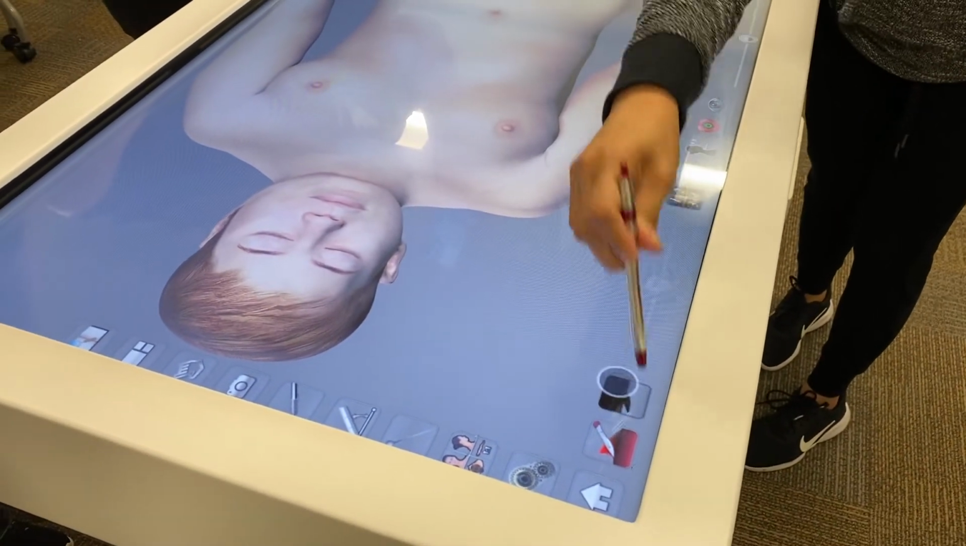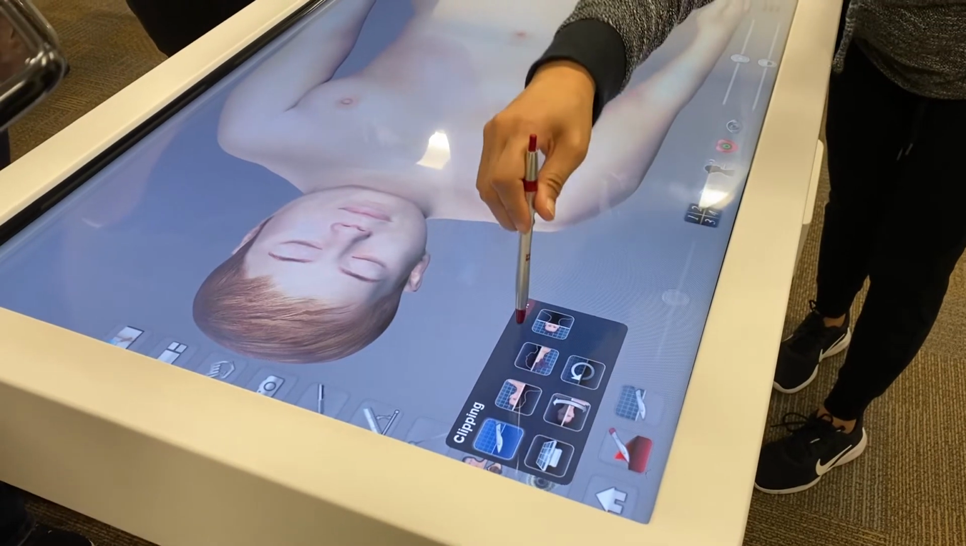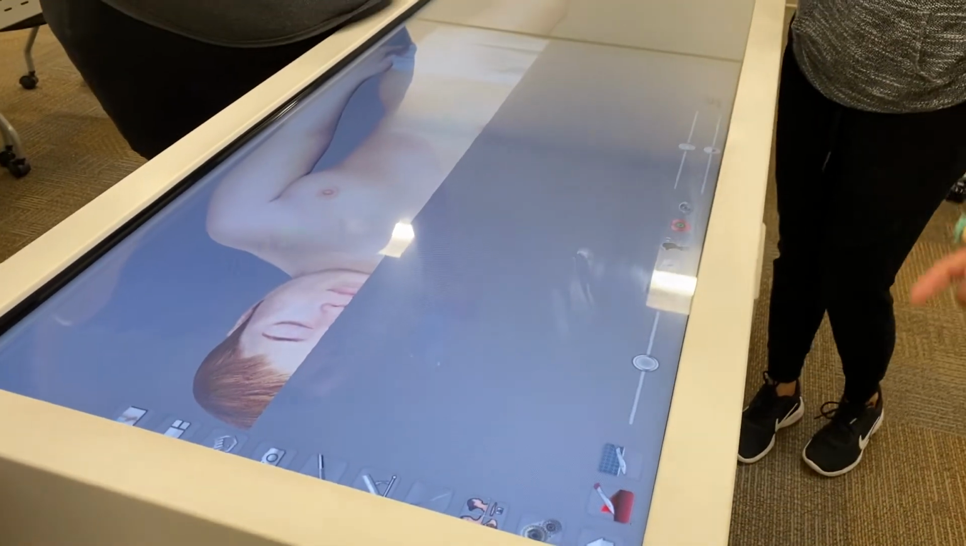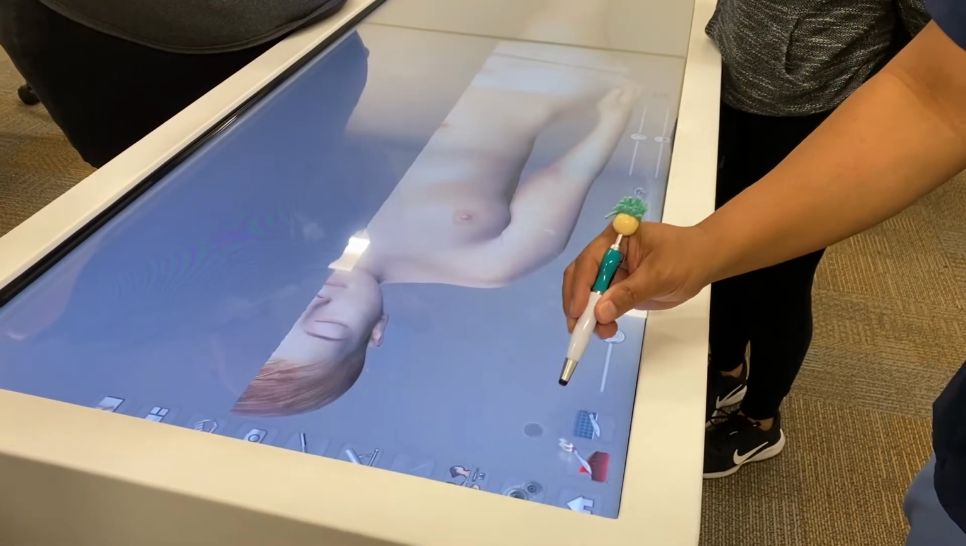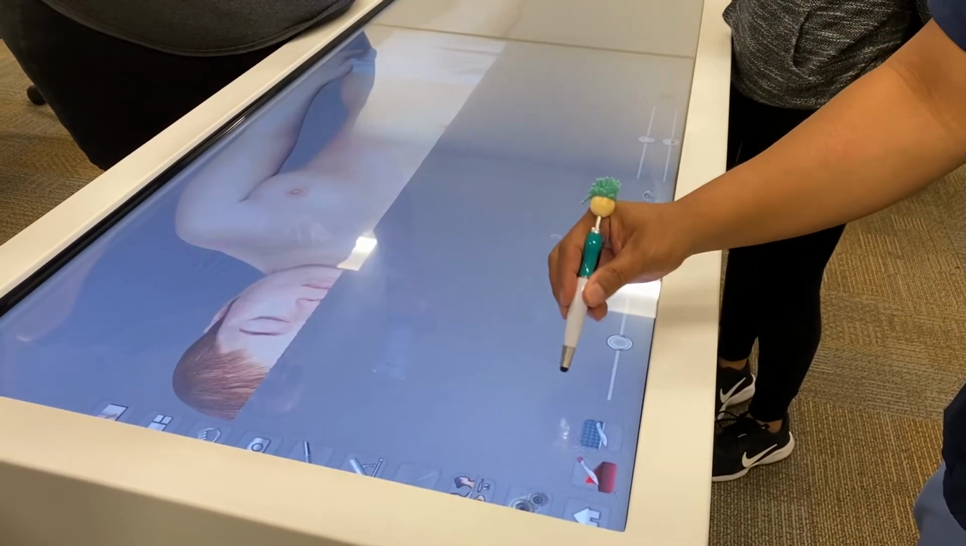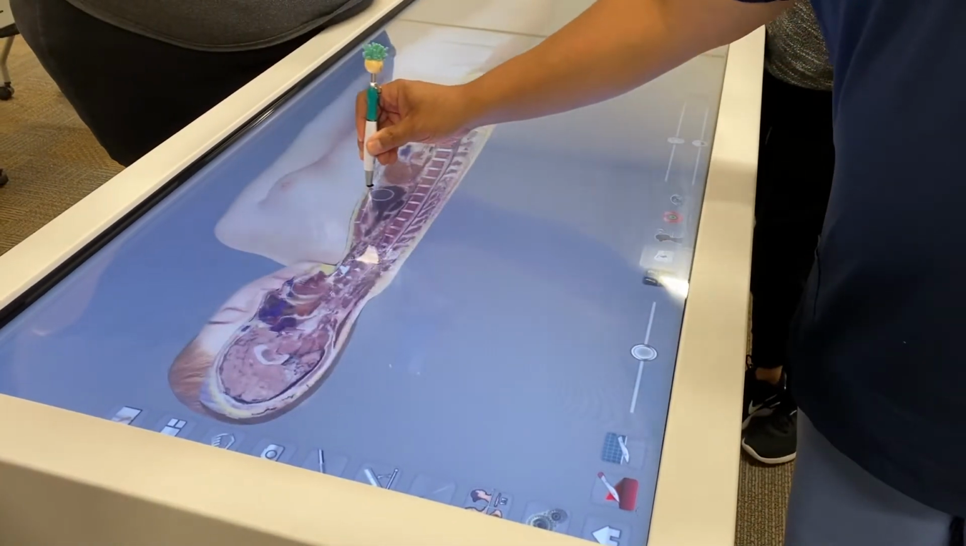And which one is mid-sagittal? Okay, now you can do one of two things, right? You can either do this, and then we can go left to right. We can physically rotate it, right?